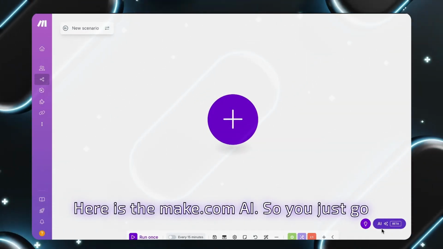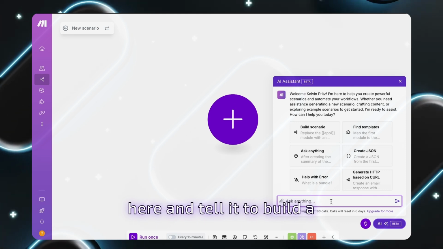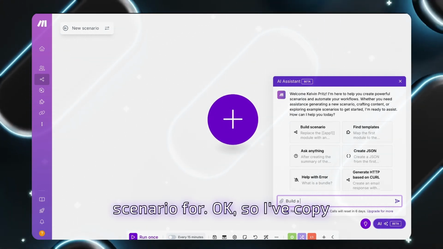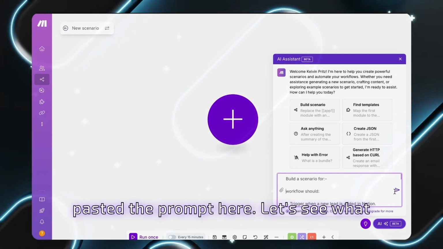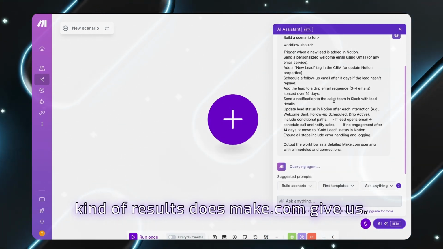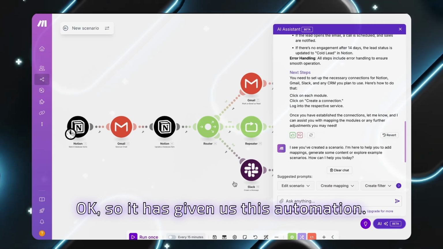Here is the Make.com AI. So I'll just go here and tell it to build a scenario for. Okay, so I've copy pasted the prompt here. Let's see what kind of results does Make.com give us. Okay, so it has given us this automation. Let's see if it's good.